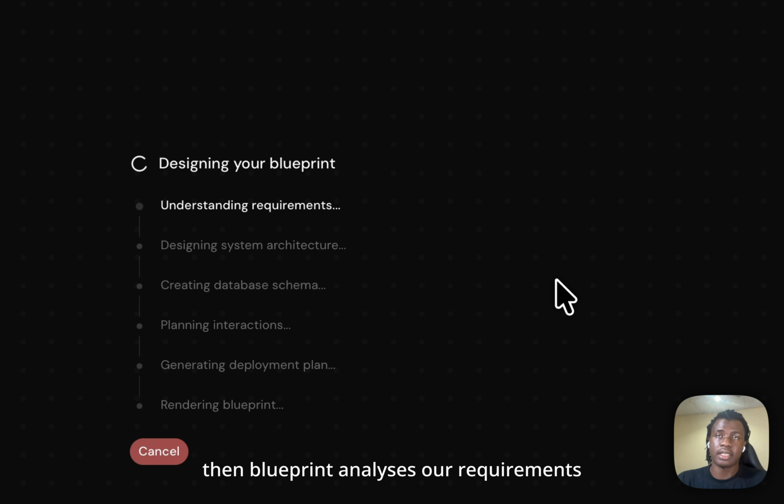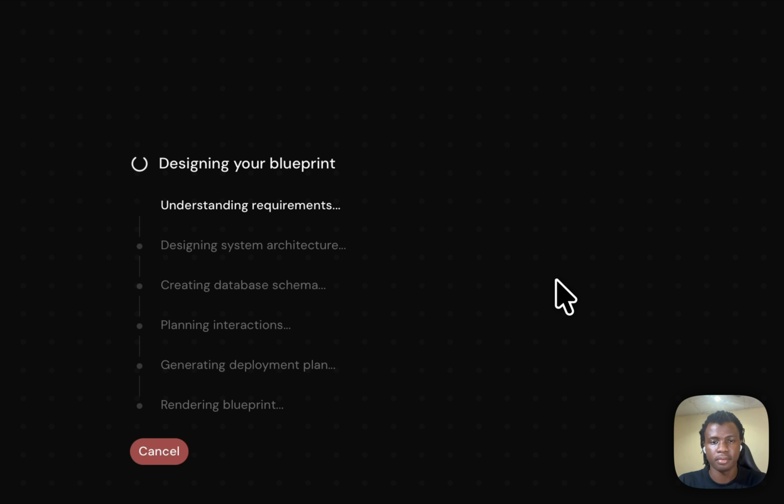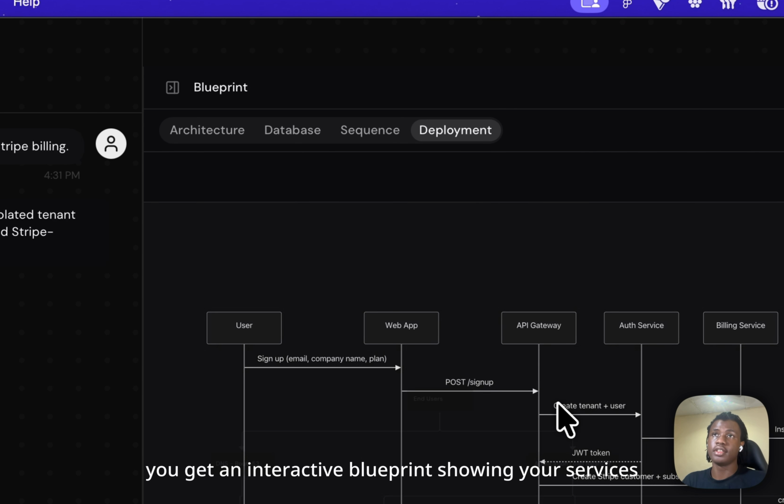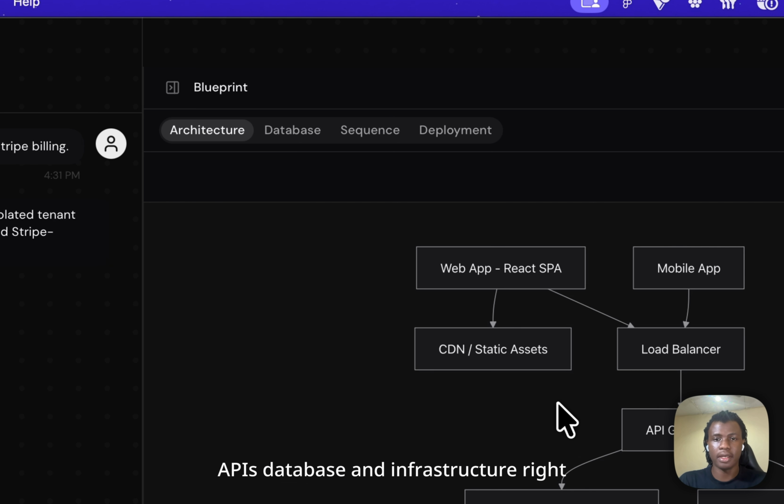Then Blueprint analyzes our requirements. It designs the system architecture, it creates the database schema, it generates the sequence diagrams, and also produces a deployment plan. Within seconds, you get an interactive blueprint showing your services, APIs, database, and infrastructure, right?